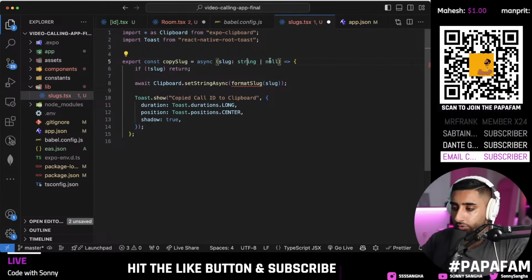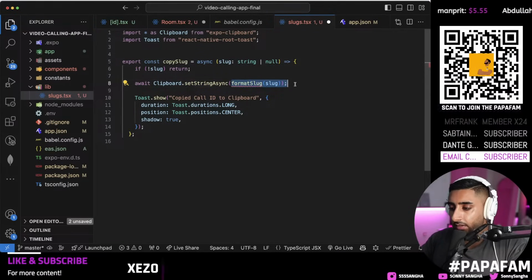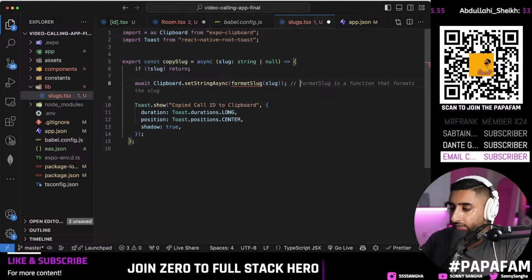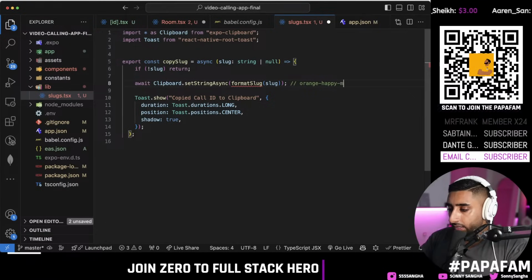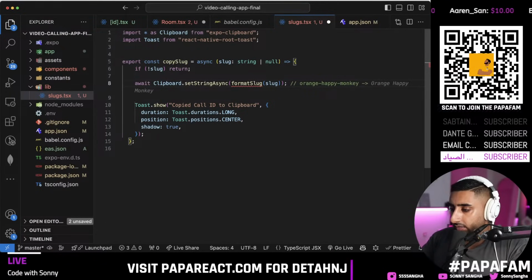It takes a slug, string or no value. We protect ourselves here. We say await clipboard dot set string asynchronously, and we basically pass in the slug. Now, if the slug looked something like orange dash happy monkey, format slug would turn this into orange happy monkey. So this would become that.